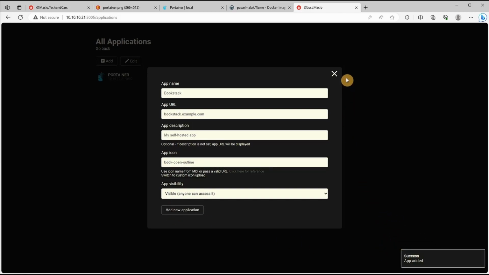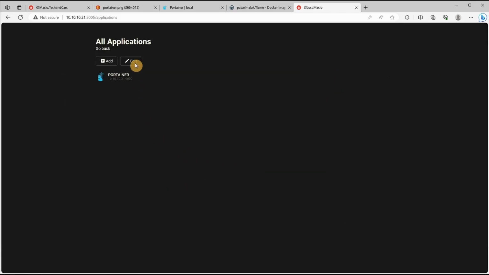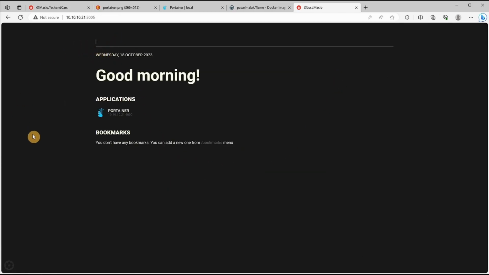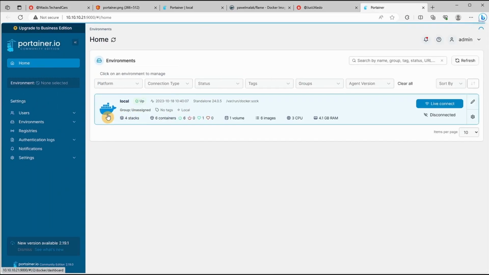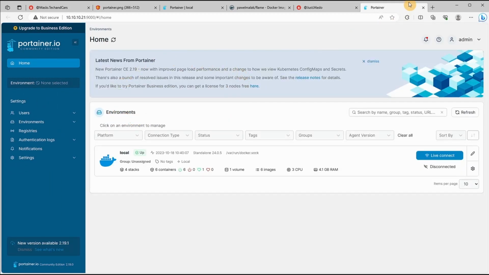It's successful. We can close this now and go back to application. So now we can see we've got our first application added. Let's click on it to verify it's working. As we can see, it's loaded a new tab and it is working.